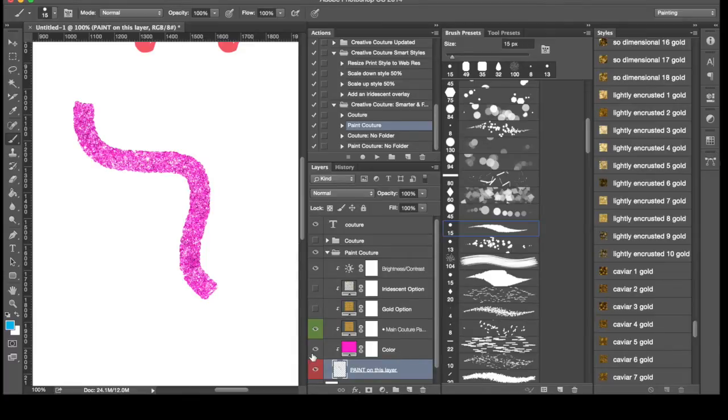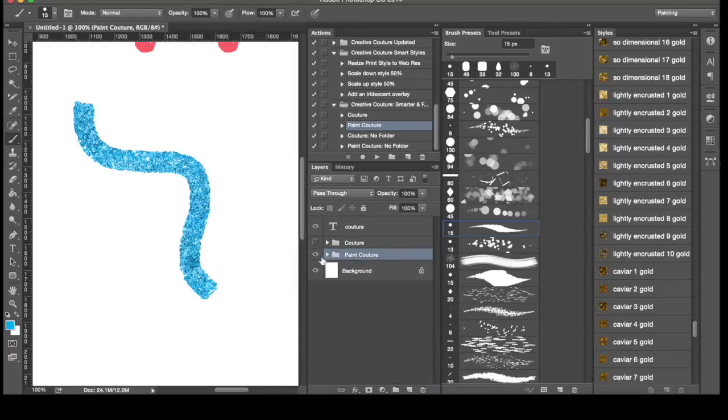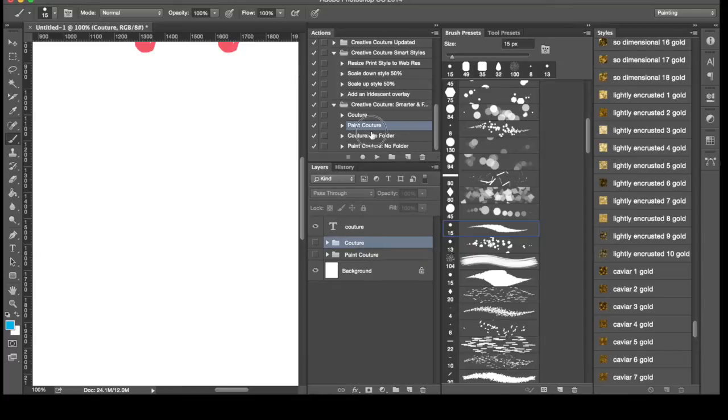And the same thing as before, you know, I could put it in gold, I can add an iridescent overlay. I can change the color, or I can turn that color layer off, and there it'll add that effect to the color that it already was. So easy, so better.